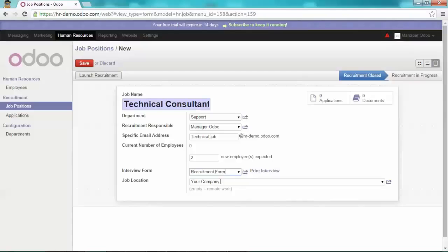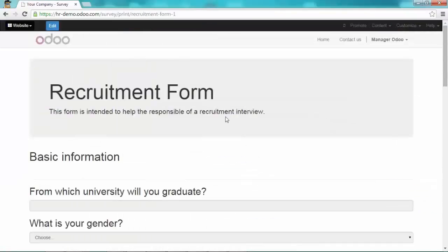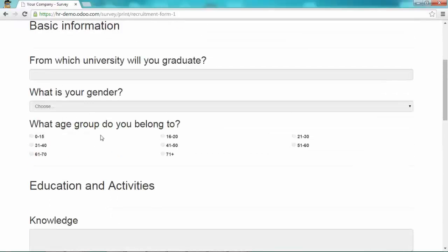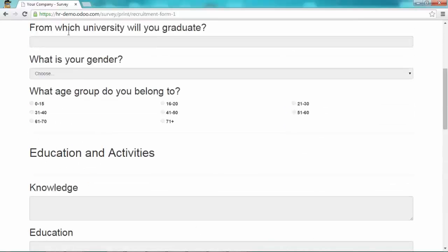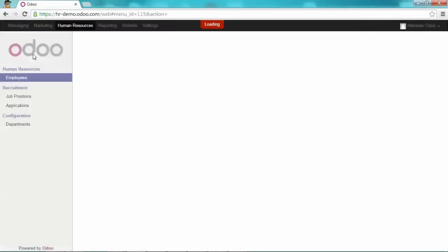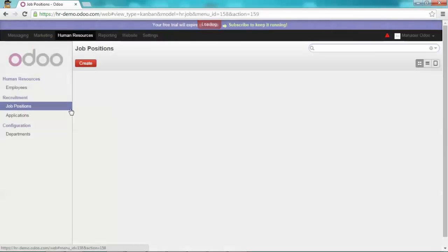You can modify this default recruitment form or create a new one as you like, thanks to the marketing module. This form will help the recruiter to handle the interview, for example, by printing it out and using it during the interview. Come back and we can save it as well.